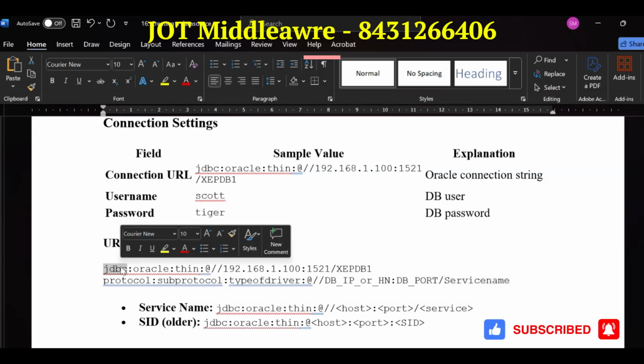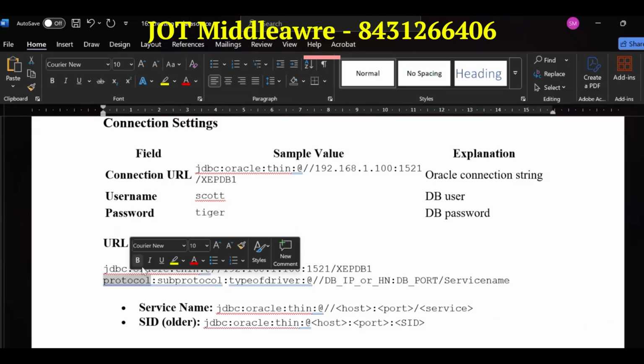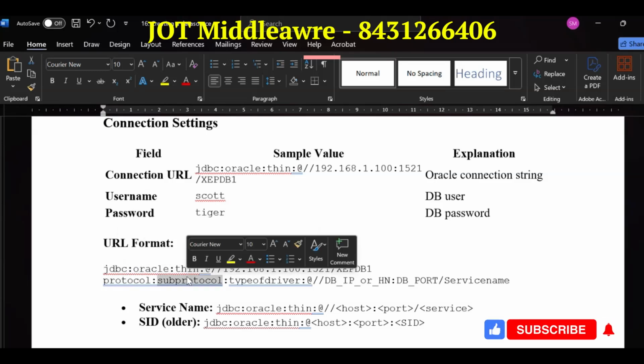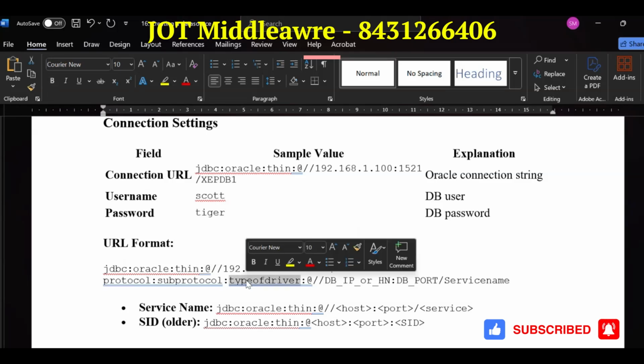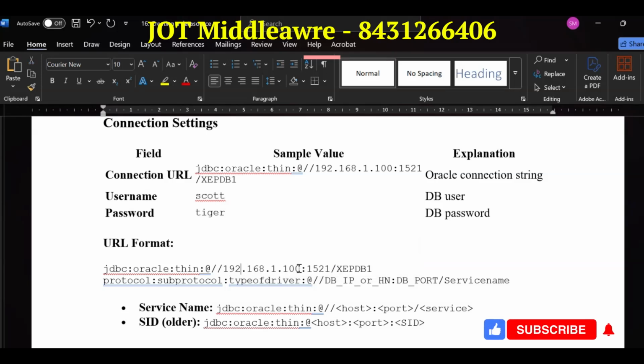What is JDBC? It is a protocol. What is Oracle? It is a sub protocol. And what is this thin? It is a type of driver. So we are using type 4. And this is your database IP, port number, and your service name.